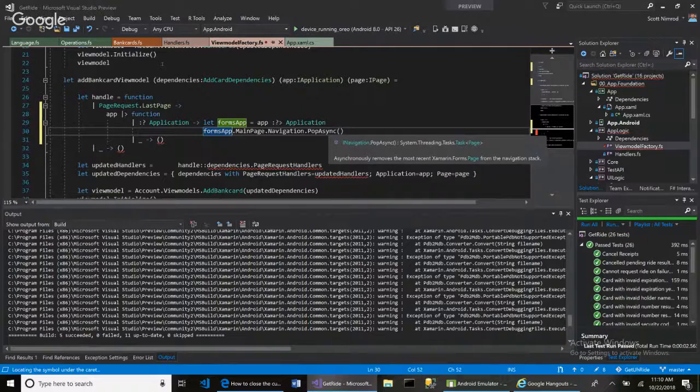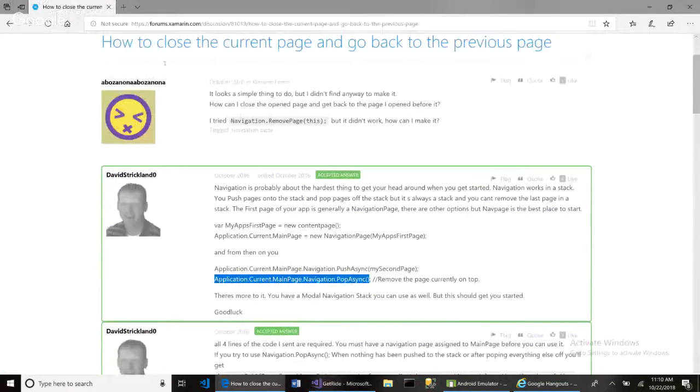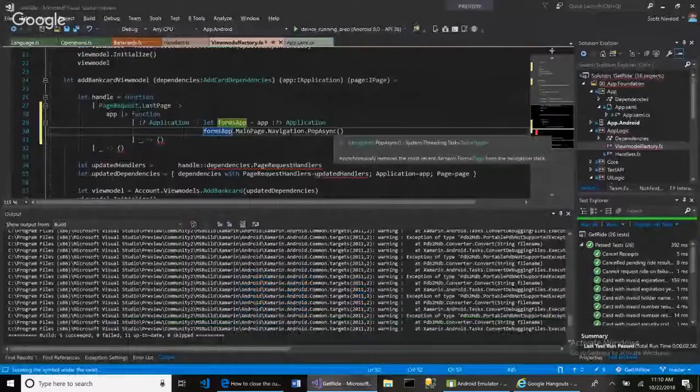This pop async is returning a page. Okay. So I should be able to... How do you await a task in F# that returns a page? Over here they just say remove the page currently on top, and that's going to return, I assume, the page that's on top if you want to do anything with that page later. In this case, I don't care about that, but this is a task.